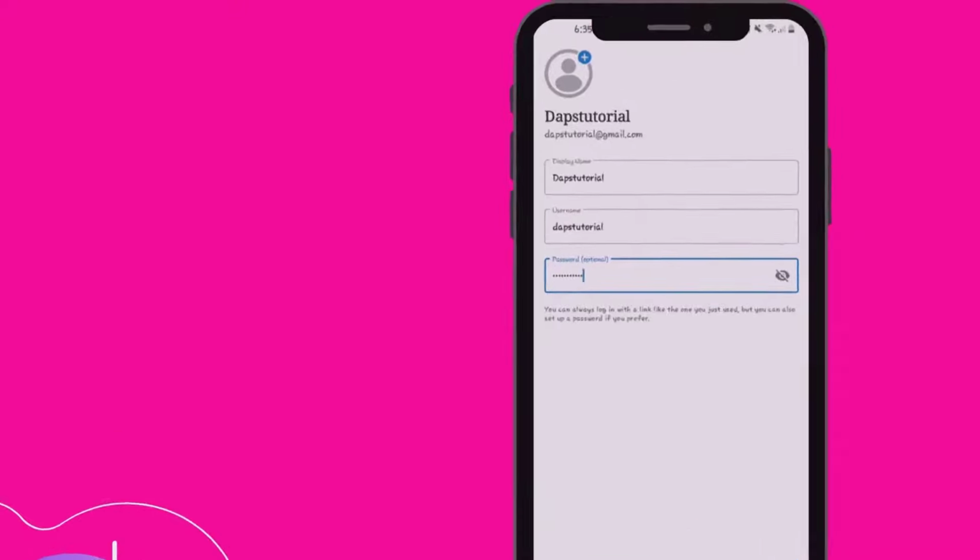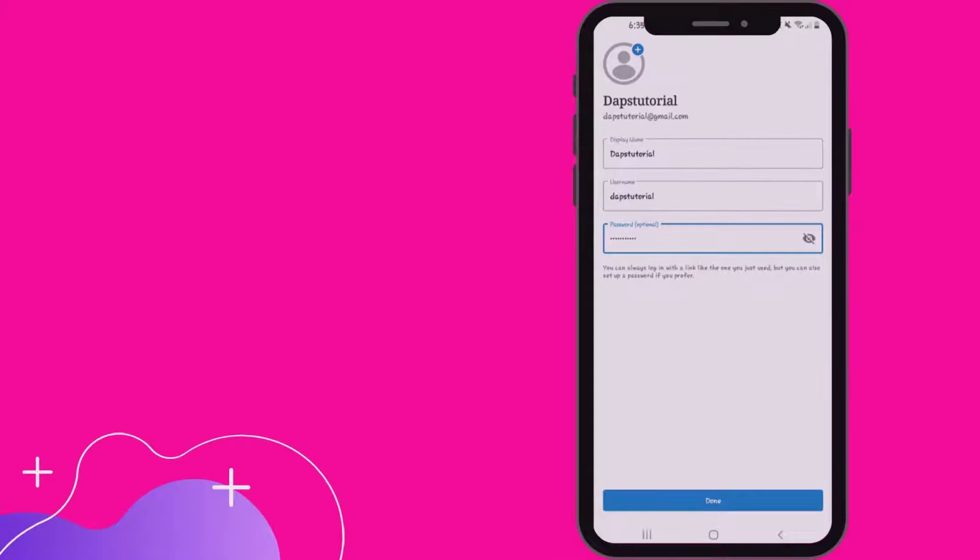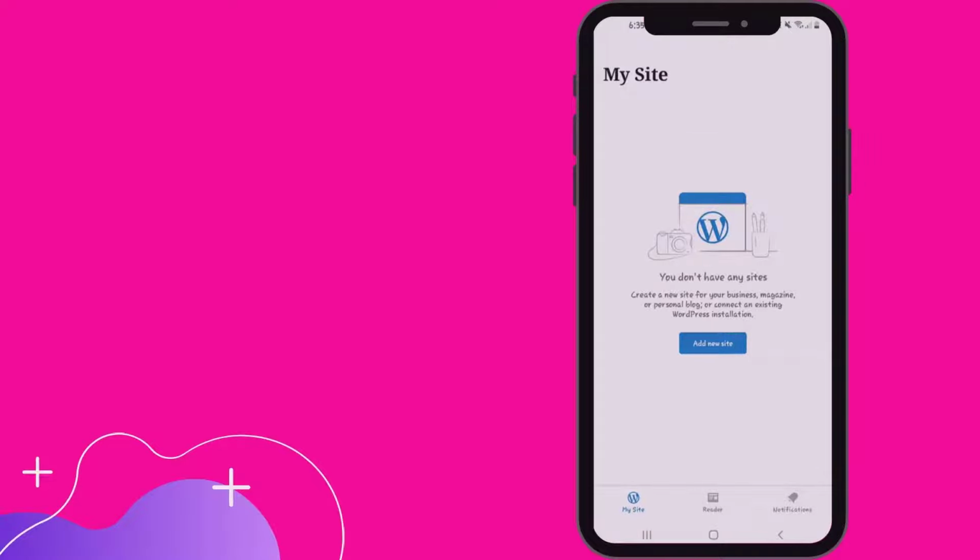Here you have the option to put in your display picture in case you want to add some at the right hand corner there, which is good. But for me, I think I don't want to do that right now. So let me hit the done button. So right now, let's create a WordPress.com site.